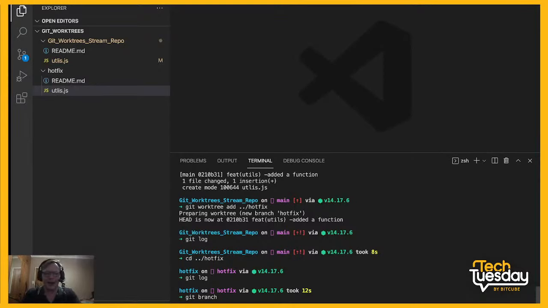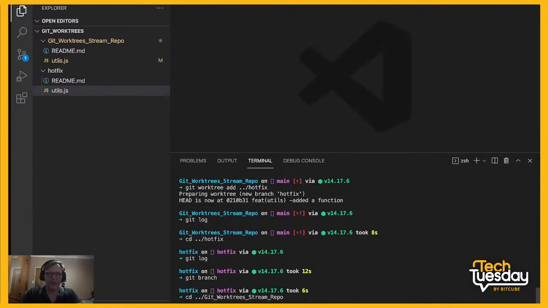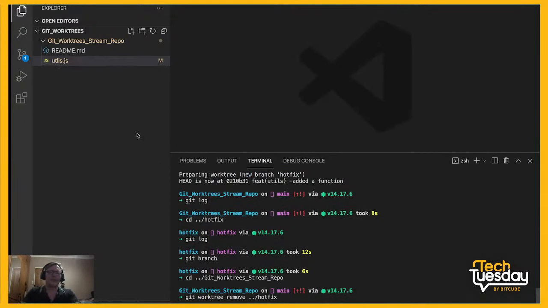So let's say we made a fluke. We didn't want to create a completely new local branch that doesn't have anything. We'll go back to our main working directory and we'll just use the command git worktree remove and then specify the path to that worktree, and you'll see that that has completely been removed.